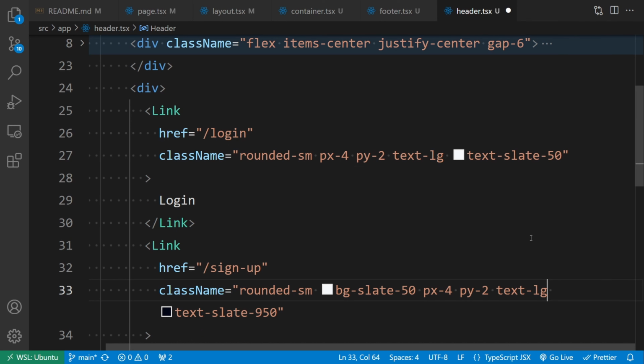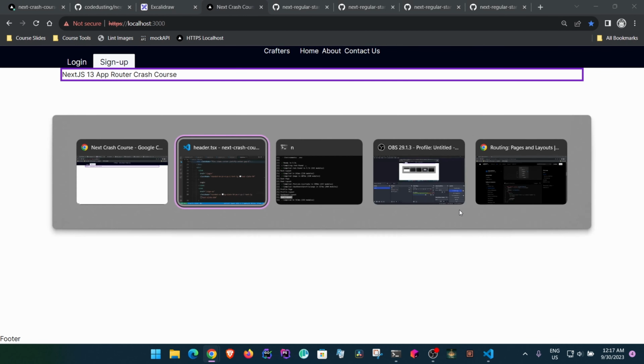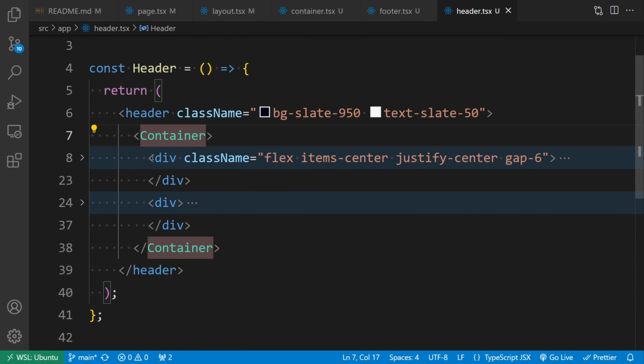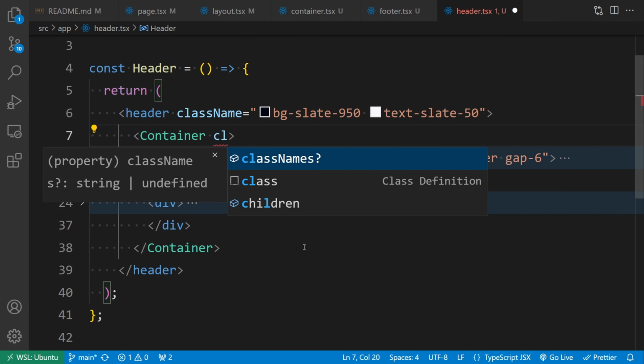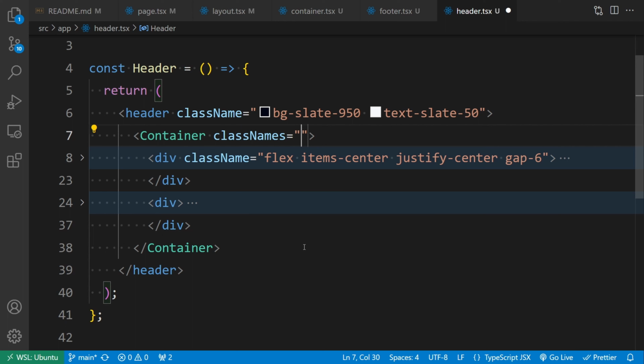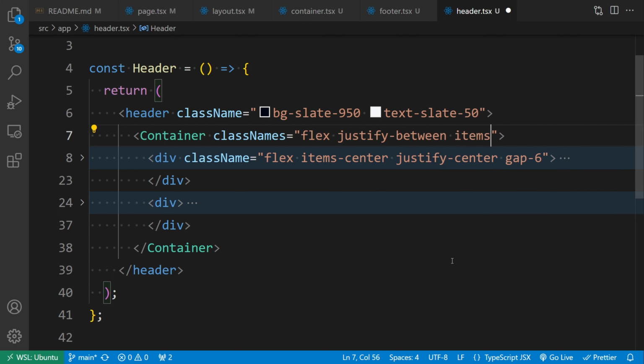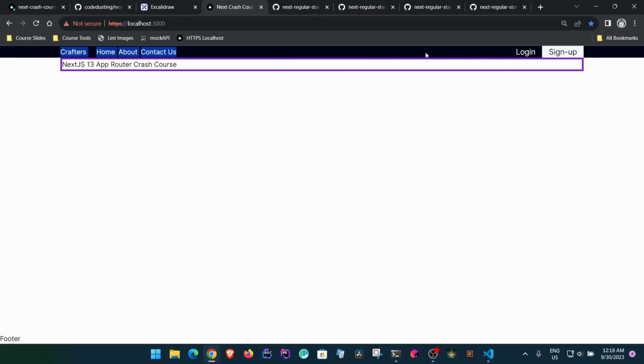We don't need it. Yeah, that should do it. So this is good. Now, if we want these two side by side, remember that in the container folder, we had something called class names, and this will work now. So I want to pass the flex so that now they are side by side. I want the justify to be between, and then items as center. This is how it is.